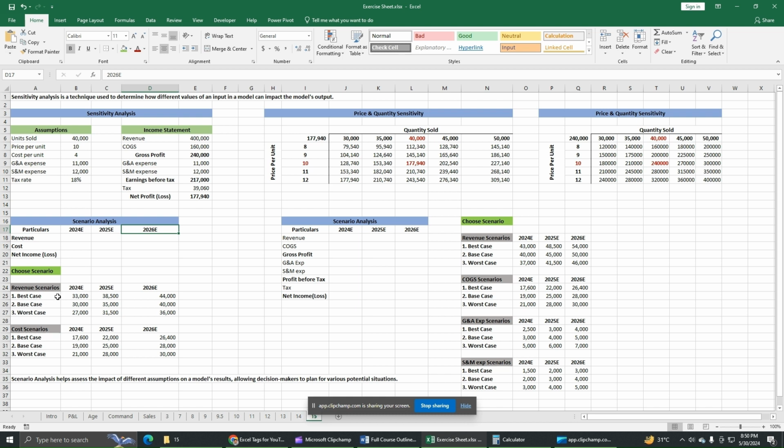In case of revenue, three scenarios are given: best, base, and worst. Base means this is the current plan by the management. The management is hoping this will happen, but as we know, future is uncertain. If it can be better, it can be worse. So if it is better, the revenue will be improved. If it is worse, the revenue will be deteriorated.